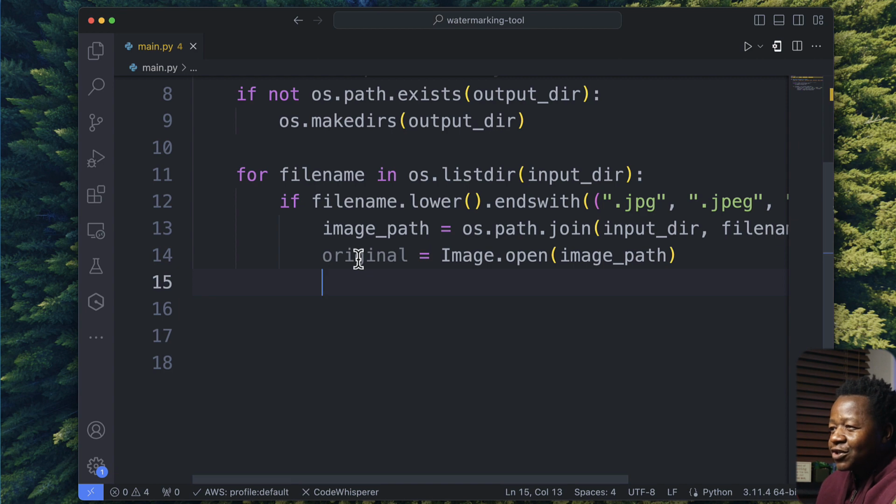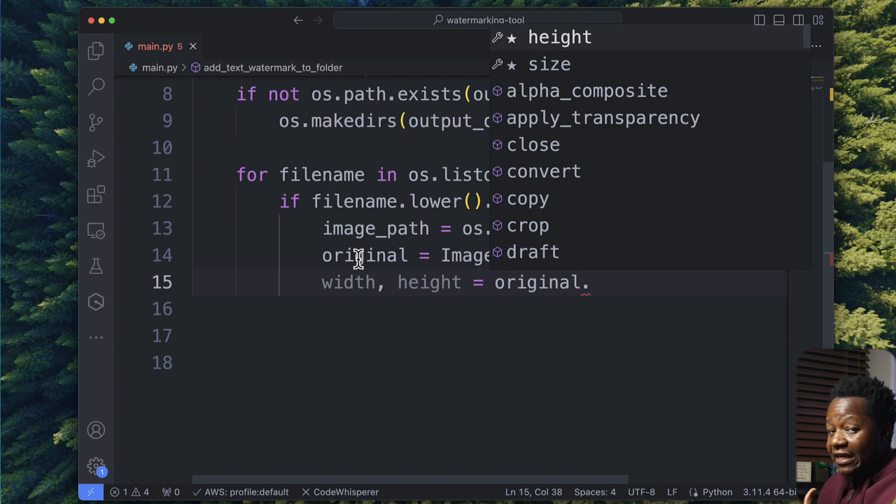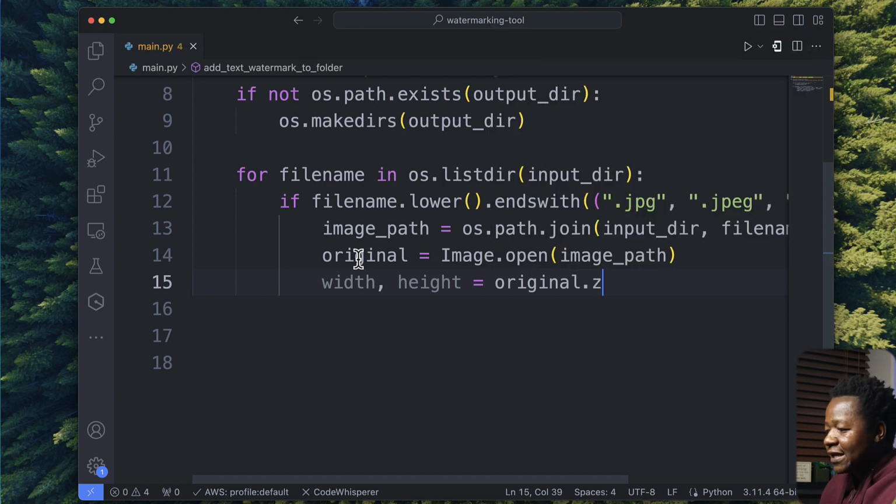And from that, we're actually going to extract the size of the image, in this case the width and the height of the image. To do that, I'm going to say width, height, and I'm going to use original again, which is the image, and I'm going to get the size like that. So I'm destructuring, in this case, the width and height of this original image that we just created.